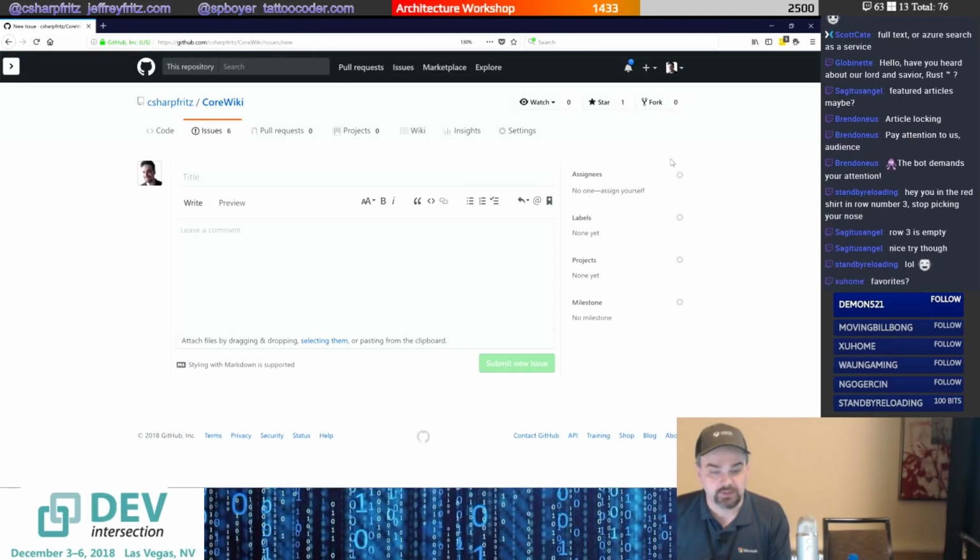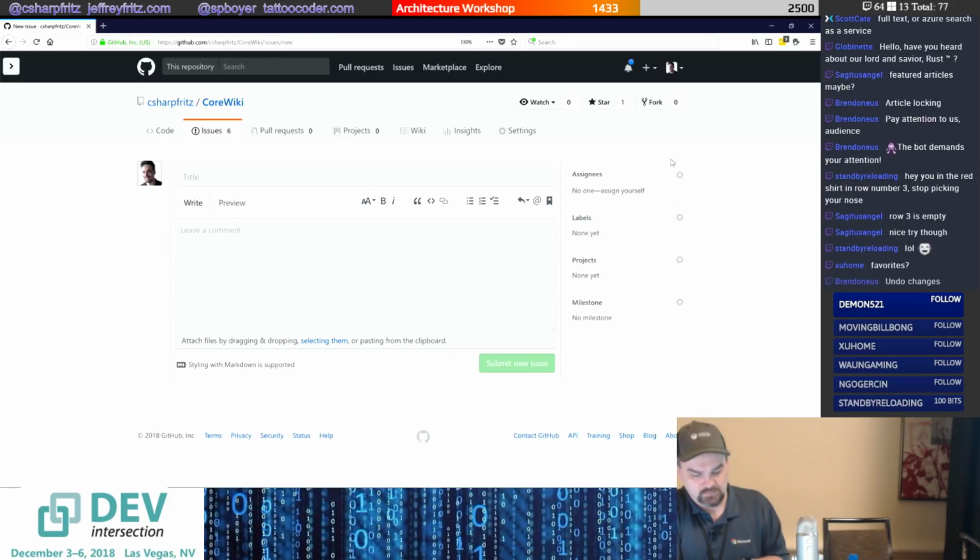Row 3 is empty. No. Pay attention to us, audience. Listen, the chat room is trying to, stop that. Favorites. What's favorites? What do you think favorites is? That sounds like an interesting idea. Undo changes. Well, history, it'd be nice to have a history track changes of articles.